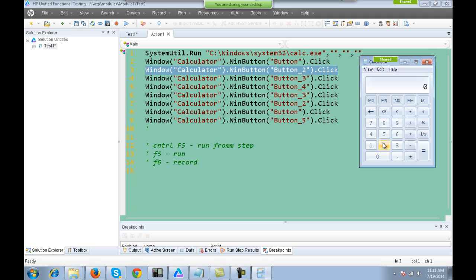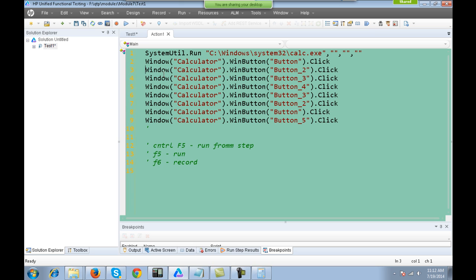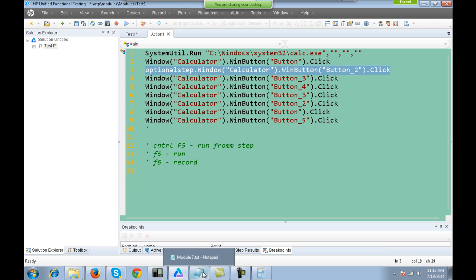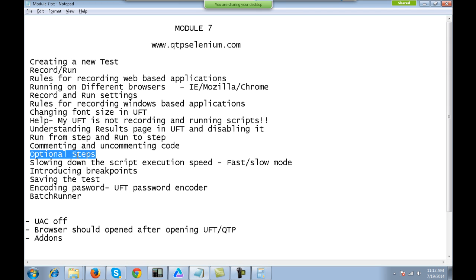So a line which you want to ignore in case the particular element is not present, you can put optional step in front of that line. With this, the line will be ignored in case the particular button is not present. Rather than throwing the error, this line will be ignored. So this is a very important feature which we will be using.